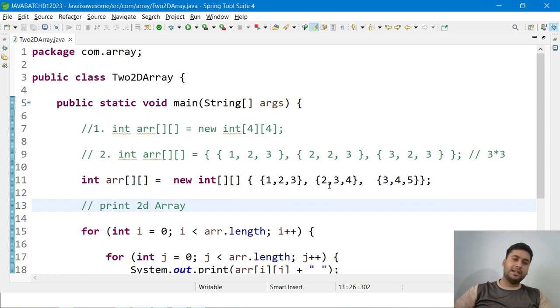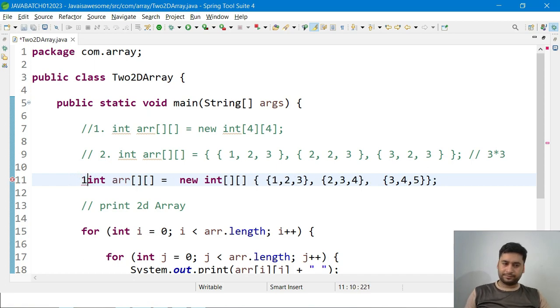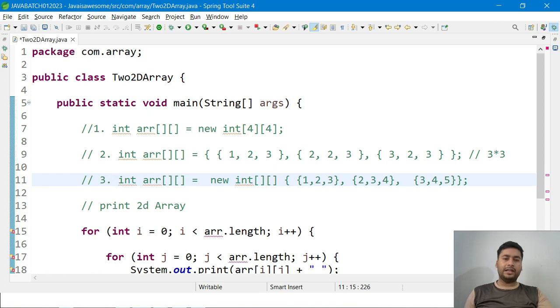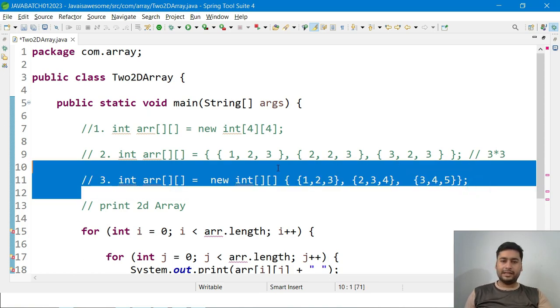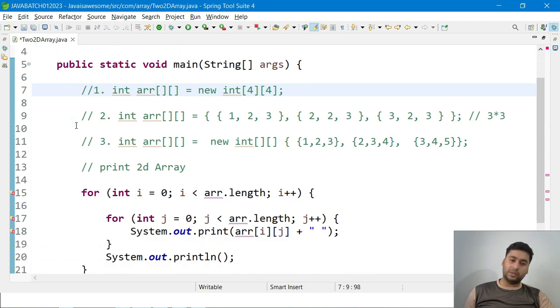Okay, so these are the three ways to create an object of the array and store the value inside it. So please don't forget it. Please remember those things: how many ways we can create an array object, how we can store the data inside it, and how we can work with it. Okay, so the three things are very important.